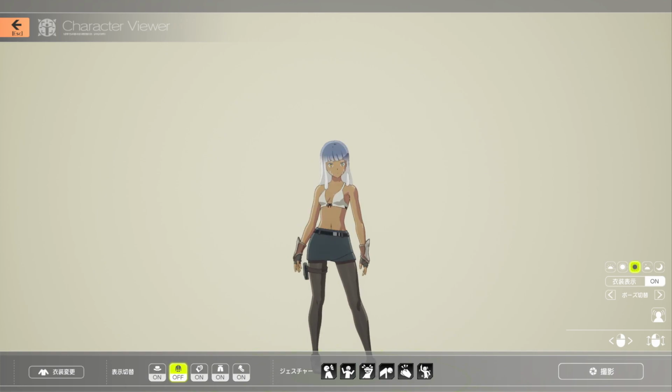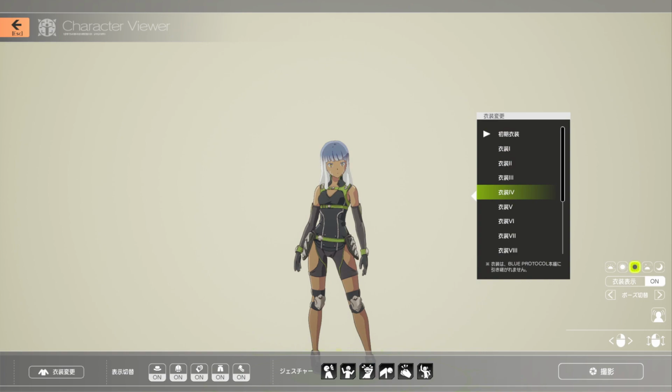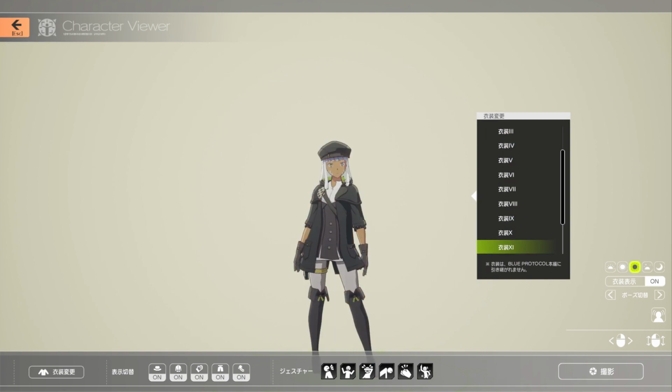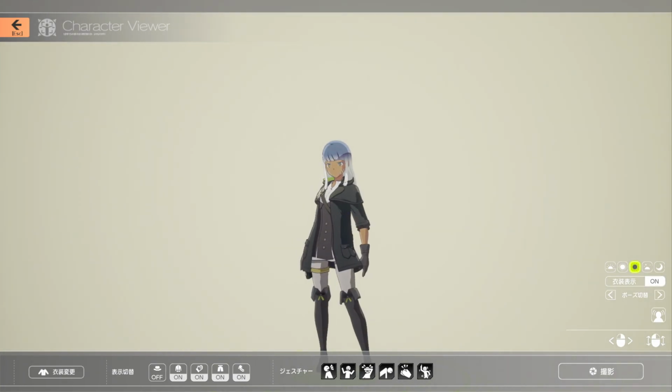So I guess that changes up clothing. You can turn on and off different parts of the clothing. I guess that's for shoes. You can change the clothing right here as well. That's kind of neat. What options do we have? Yeah, I could turn off that and then take off the hat there. Doesn't look bad.